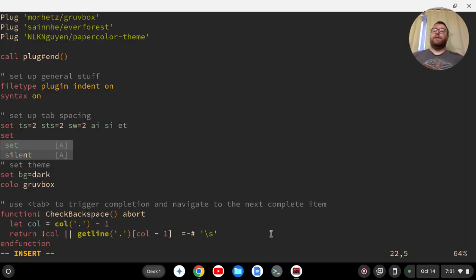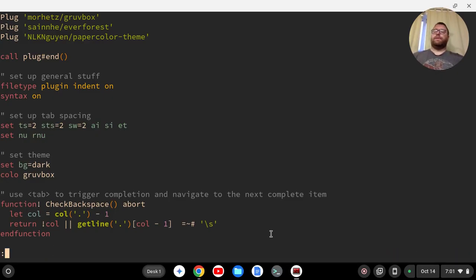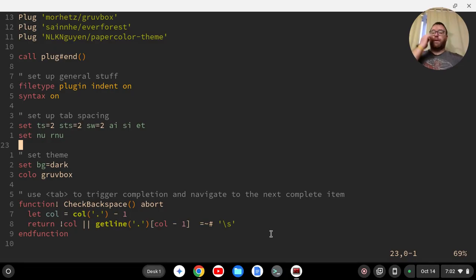Let's set line numbers and then relative line numbers. Okay, and let's save this and source it. Okay, so now we've got our relative line numbers there. And actually, I want to make this 4. Let's make it 4. I'm just doing R4, replace 4. Okay.